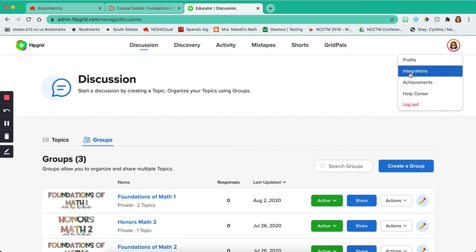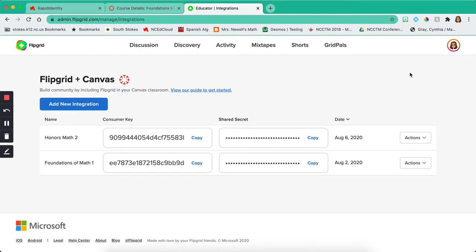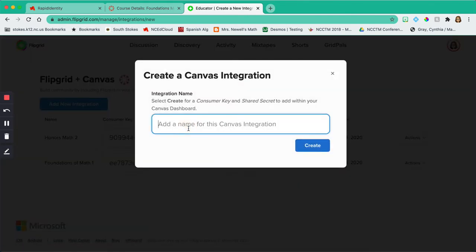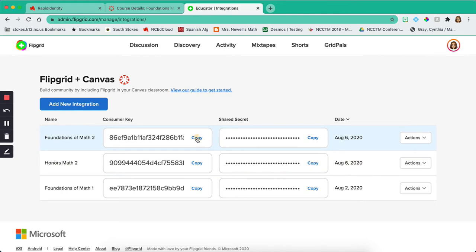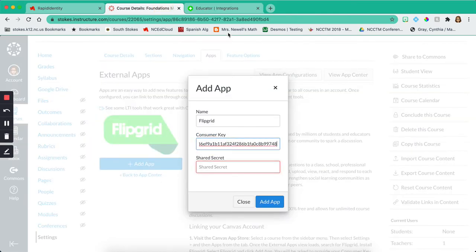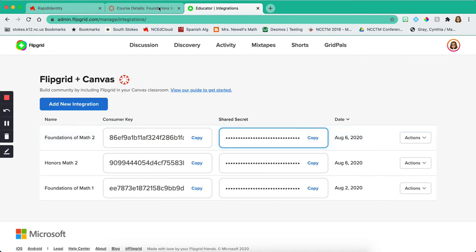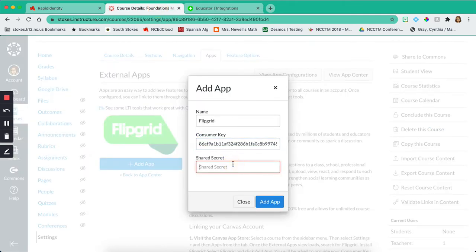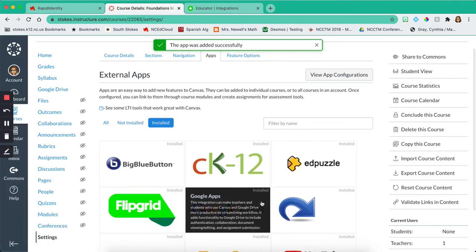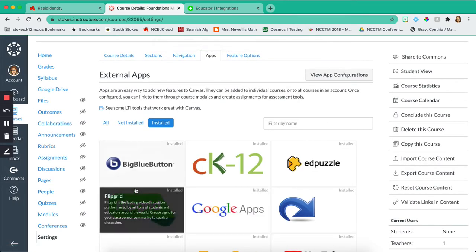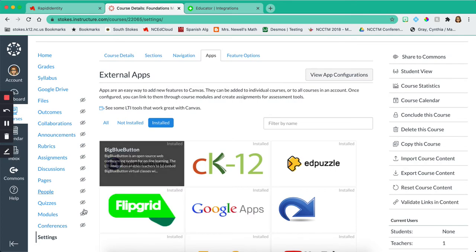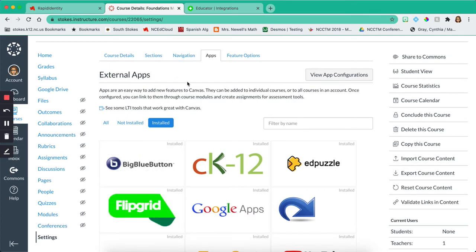Flipgrid calls it an integration because it's integrating with Canvas. And I've already done it for two of my other classes, but I'll do it for this one to show you how it works. So I'm going to click add new integration. I'm going to call this Foundations of Math 2. And it'll spit out the consumer key that I copy and paste and the shared secret. This just connects the Canvas to your particular Flipgrid. And there you go. It's installed. And I will wait a few minutes and see if it'll show up for us to add to our navigation.